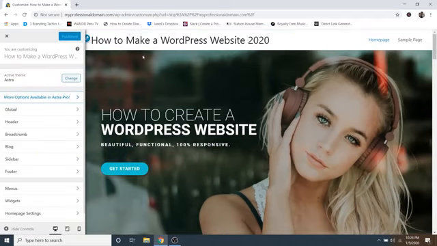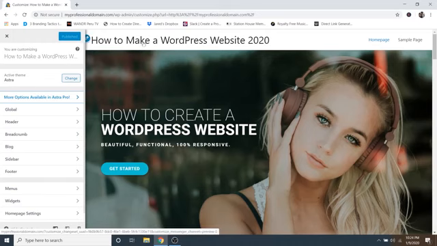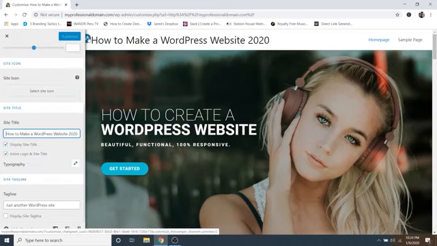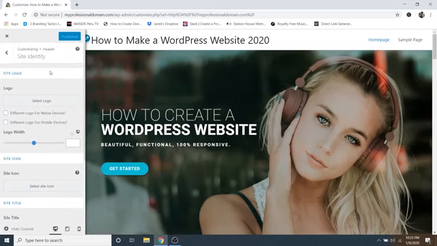Cool. So from here, what we can do is just click on the little pencil icon, which is next to our website name right here. We're just going to click on that, and it's going to take us to our logo section right here, which is underneath header and site identity. And you can see that we can select a new logo. So first we need to actually create a new logo. So let me show you how to do that.